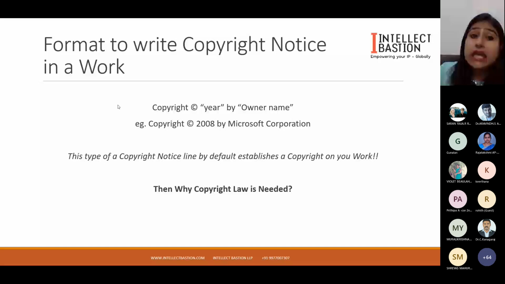Even though you don't apply for a copyright, this statement marks the date from which you are using the work created by you. I want you to understand this line. Even though you don't apply for the copyright, this small line marks the date from which you are using your work which you have created, literary, artistic, or whatever work. So when you apply for a copyright, you can use this date as the date from which you are using the work. So this type of copyright notice line by default establishes a copyright on your work. Then what is the need to apply for a copyright?